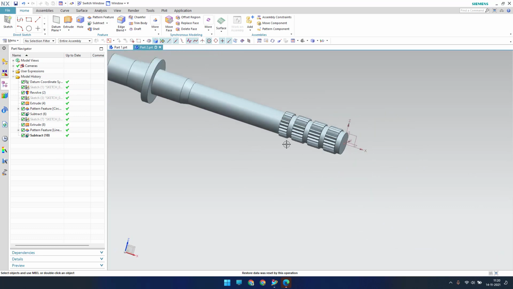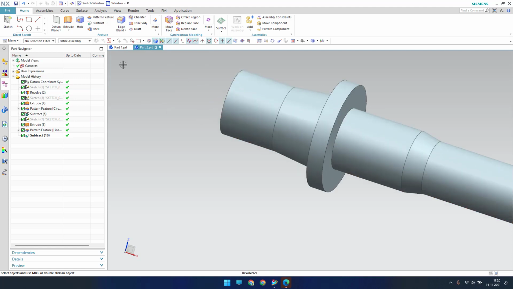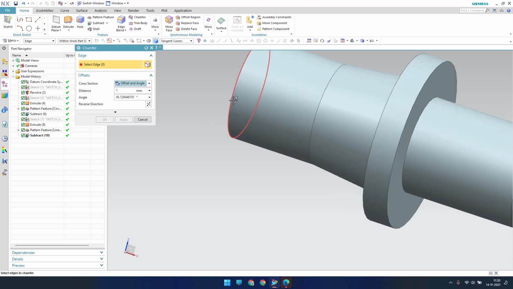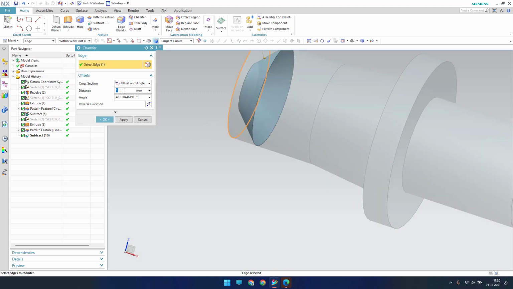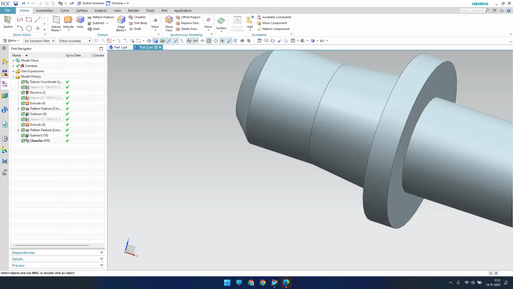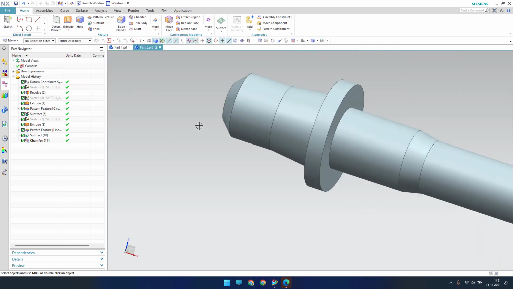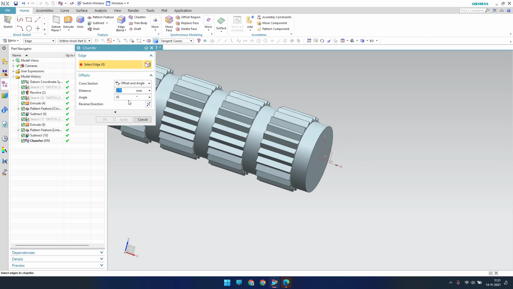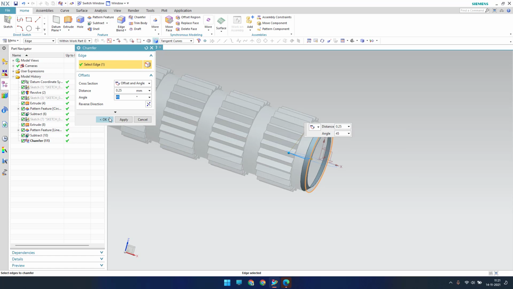Now what I'm going to do is have a chamfer over here. So let me go to chamfer, and it should be offset and angle, and now I'll just select this, and the distance is 0.75 and the angle will be 45 degree. Okay, click OK. So now I'm going to have a chamfer on the other end as well, so at this end. So let me give a chamfer here as well. So now it is 0.25, and then the angle will be 45. Okay, so select this edge, and you can just click OK.